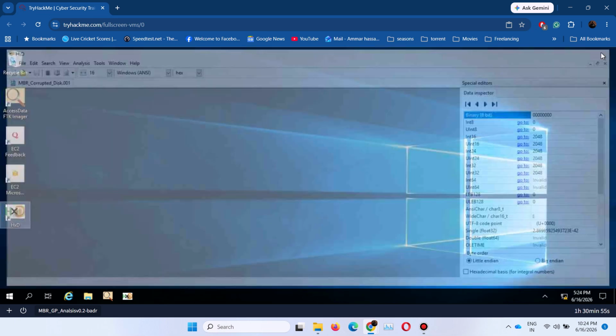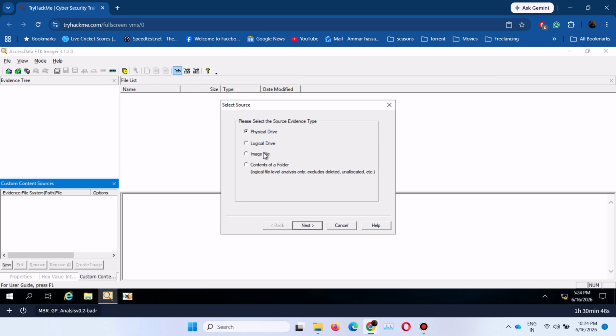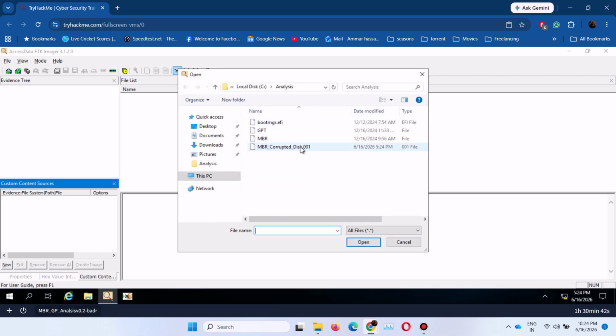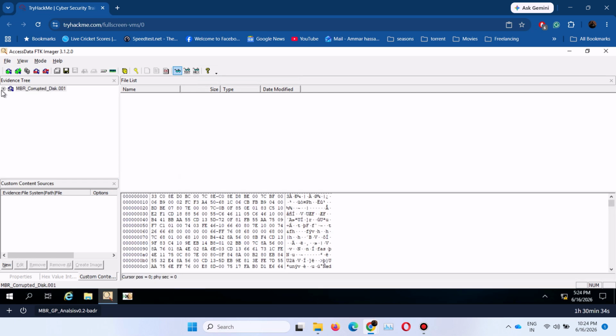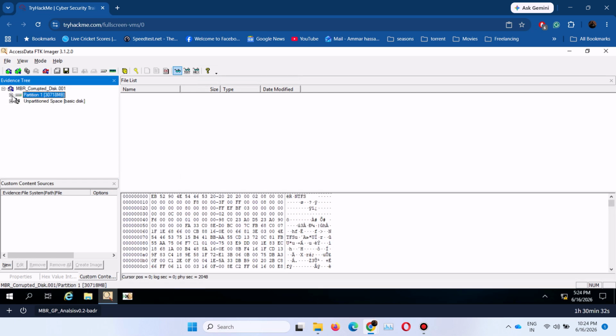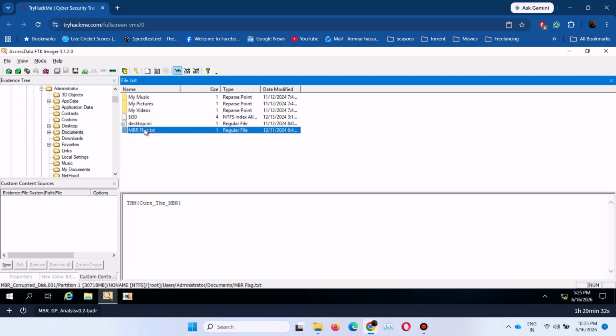Alright, for the grand finale, let's open our newly repaired image file back up in FTK Imager. This time, as soon as you load the image, you'll notice a massive difference. The complete file system tree is properly parsed and visible on the left side of the screen. We can now browse through any directory on the server. If we navigate down into the Administrator's Documents folder, we can easily locate the final flag for the challenge.